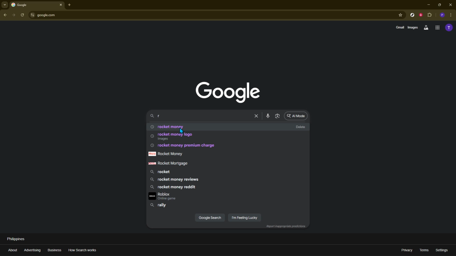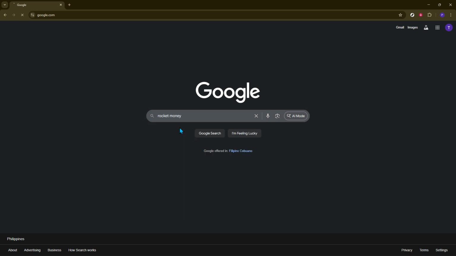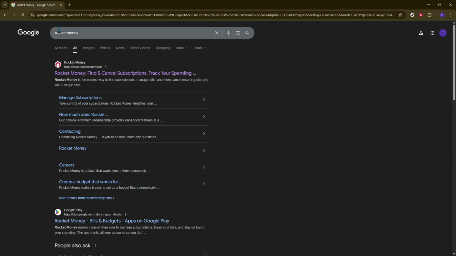First, open up your preferred web browser and head over to a search engine like Google. In the search bar, type Rocket Money. This is the quickest way to access their official website if you're unsure of the direct URL or simply want a surefire way to check you're on the correct site.